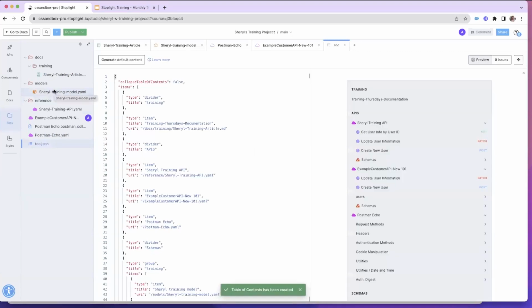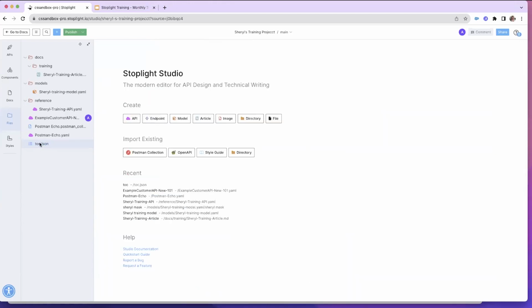When I click on table of contents, remember I was mentioning that Stoplight is smart enough to be able to create some baseline code for you. It does that exact same thing in the table of contents. So over to the right-hand side, this is what I'm expecting to see in my documentation on the workspace view. And it looks pretty good. I'm not going to spend the time editing any of my table of contents. So now I can come up here and go ahead and publish my project.